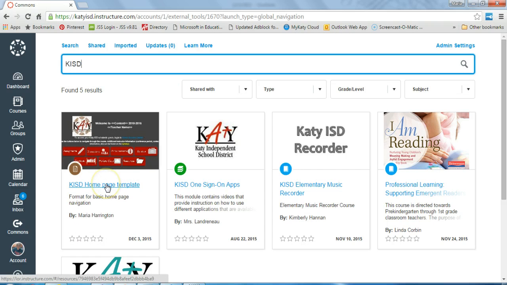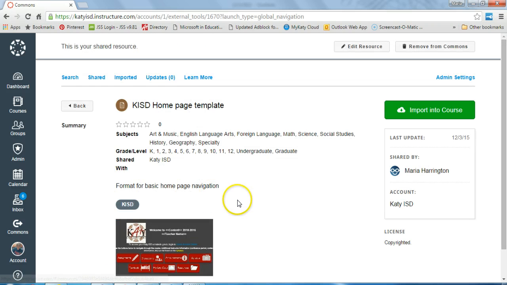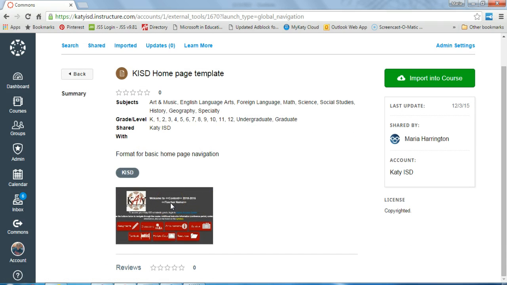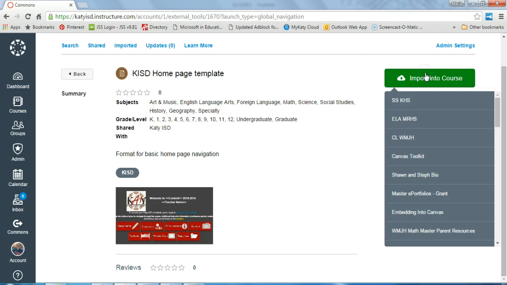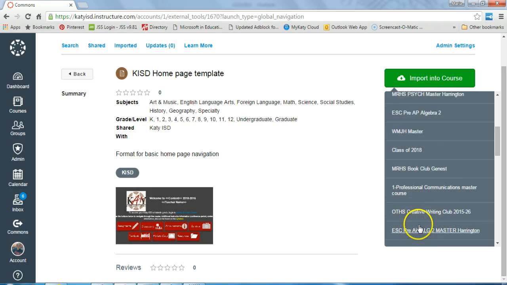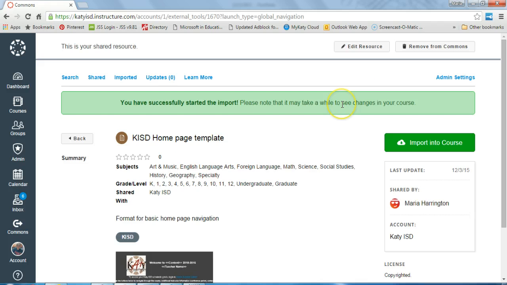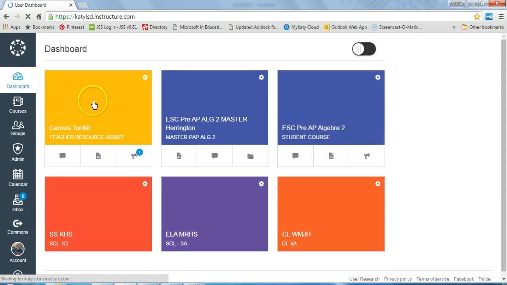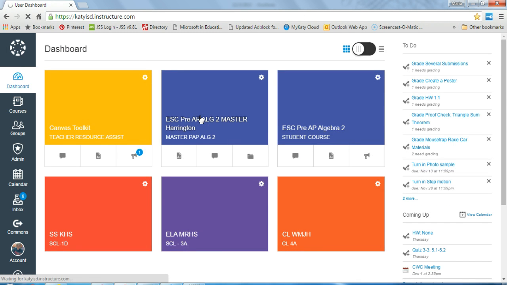You can click on it. It's going to give you a preview, very basic. And to import this into your course, you're going to hit the green button. And then you're going to scroll down and select which one. I'm going to do my master course for this example. You'll get a green bar stating that it was successfully imported. Now you go to your dashboard, and then you select the course that you had imported it into.